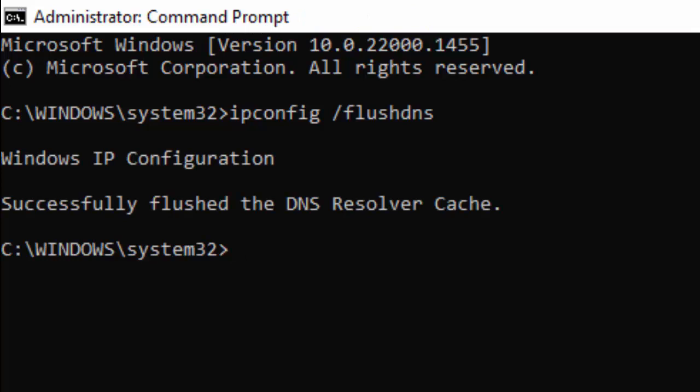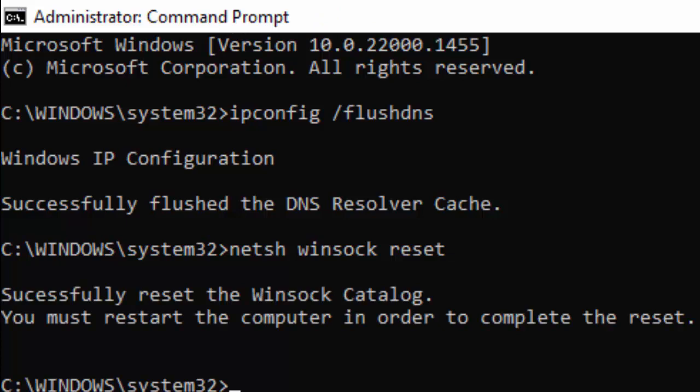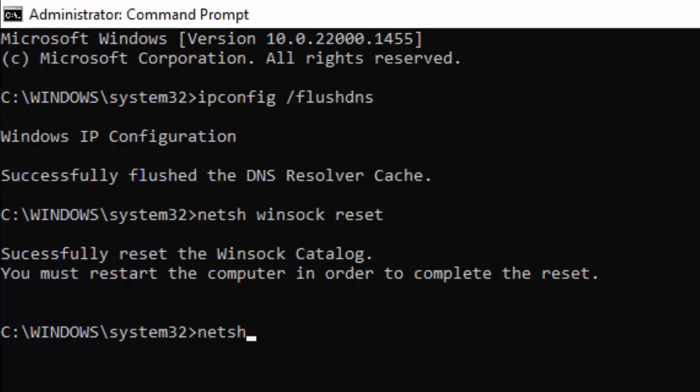Now type the second command: netsh winsock reset and hit Enter on your keyboard. Now type the third command: netsh int ip reset and press Enter.